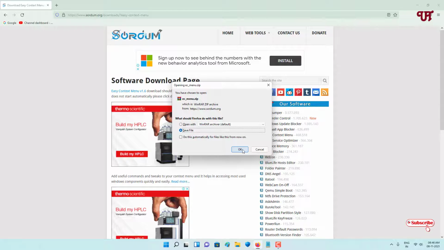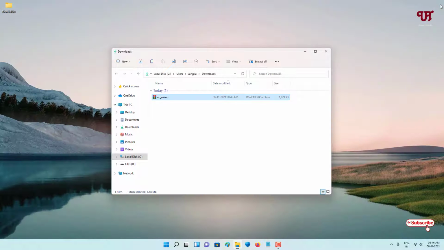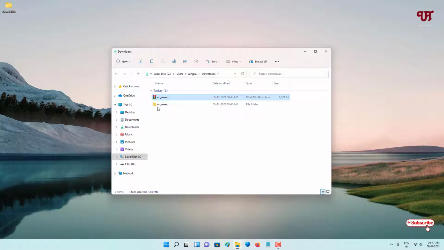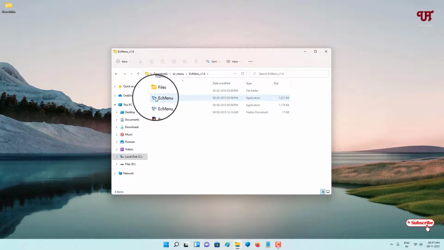So let me start downloading. The file has been downloaded. Let me close the web browser. Now you can see it's a zip file, so just extract this file. Now you can see our extracted folder. Just open it. Now here you will see two files.